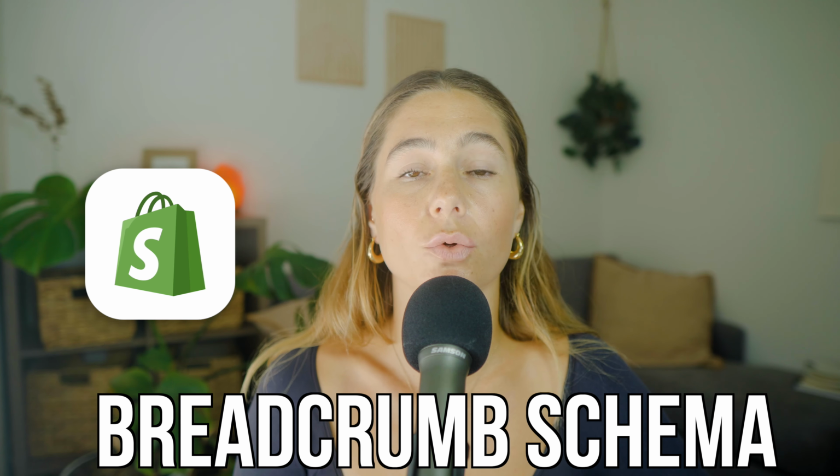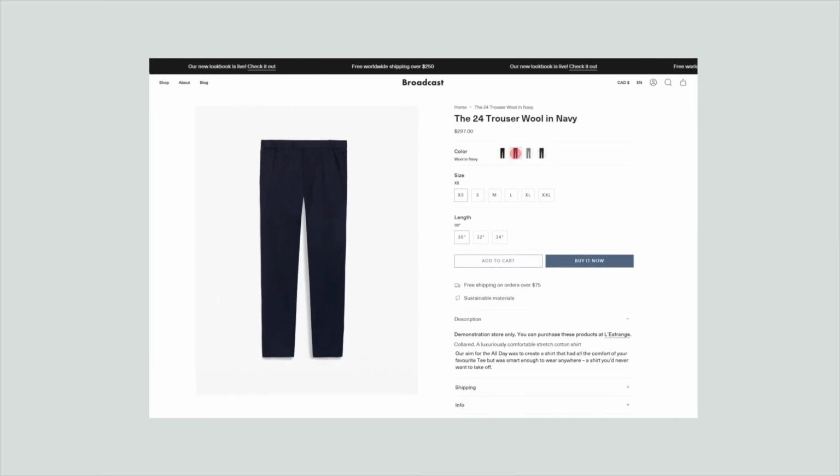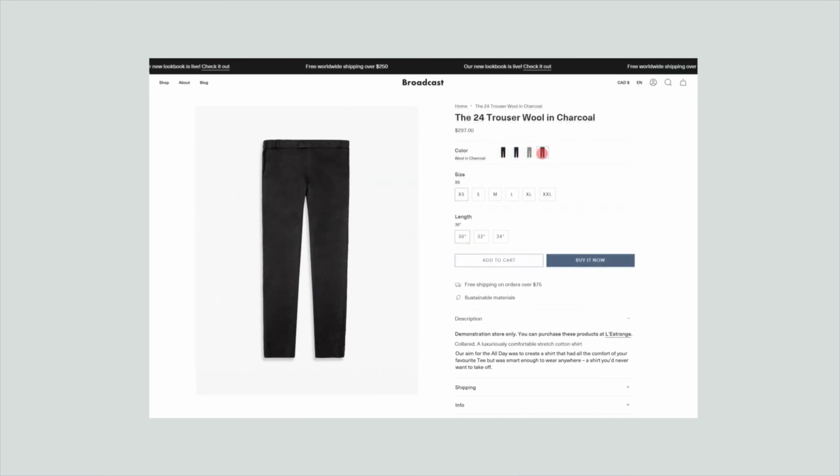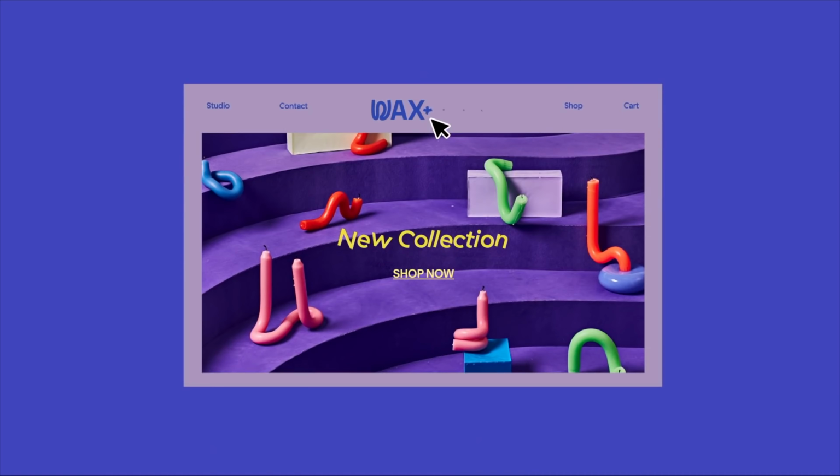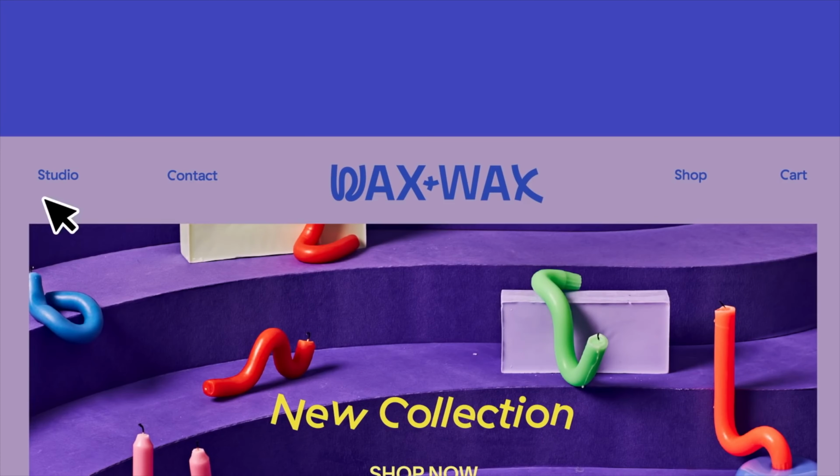Another helpful type is breadcrumb schema. Breadcrumbs give Google a clear picture of your site's structure. For example, instead of showing a long, messy URL in the search result, Google can display home, men's clothing, jackets. That makes your store look neat, logical, and easy to navigate.